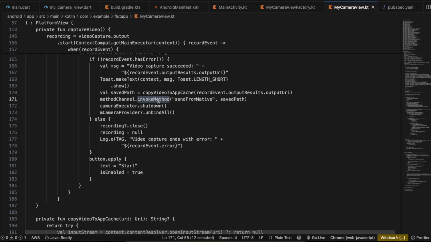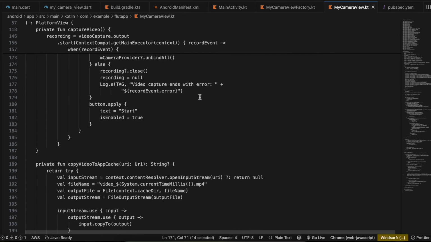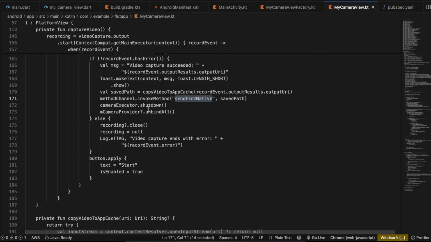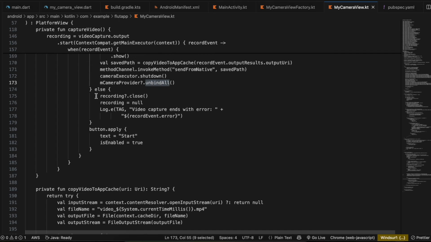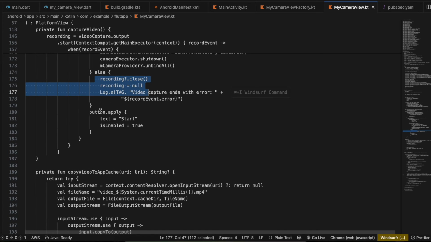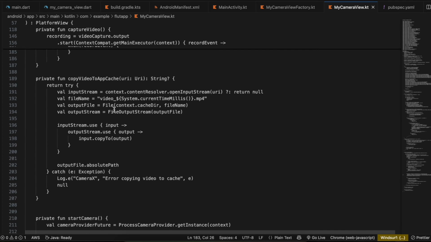Then we just call this invoke method, send from native as well. Shut down our camera executor, unbind our camera provider, we make the recording as null as well, and we just change the text equal to start and isEnabled to true. So like I said, this is just for copying the video to get a proper URL, but I don't know whether the issue is with this code or whether the issue is with the video player code which I have written.